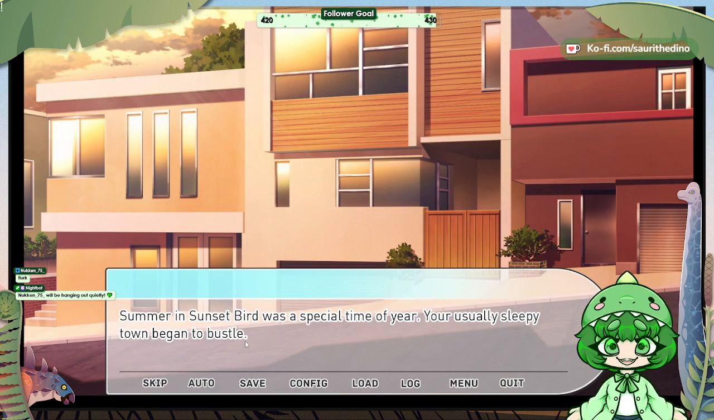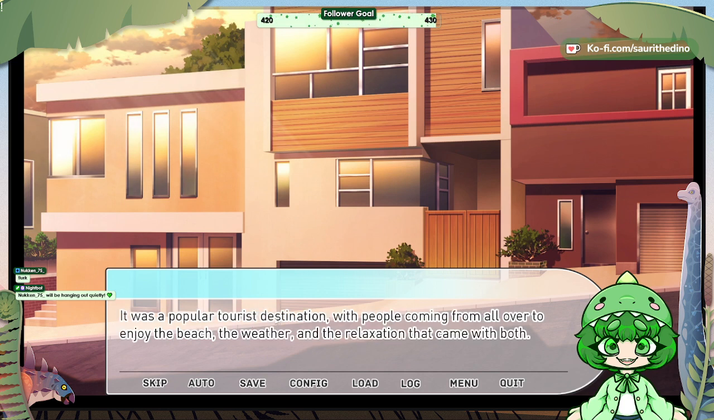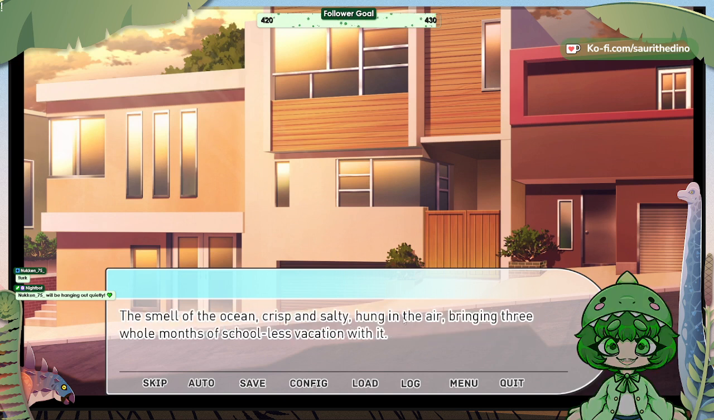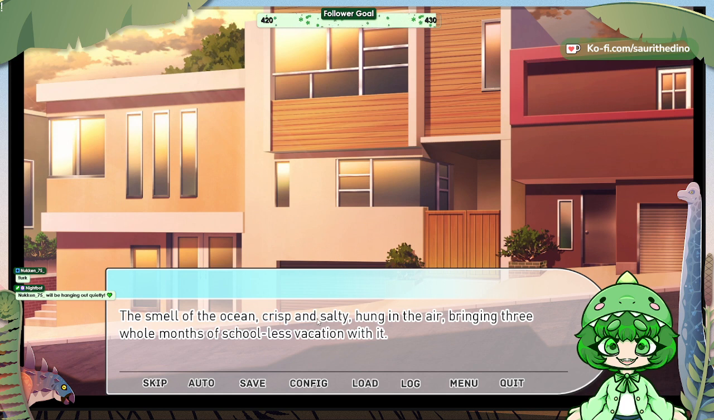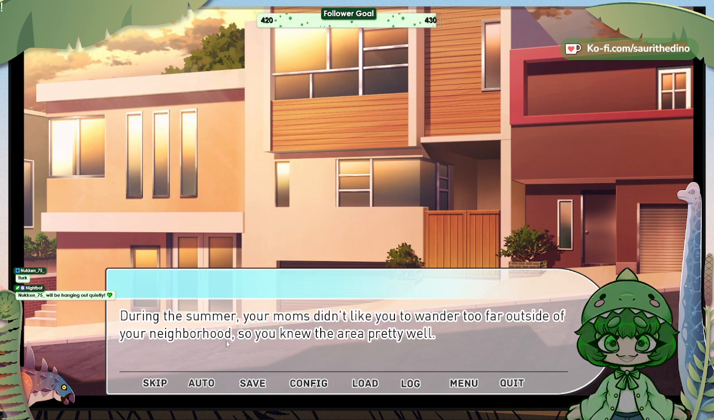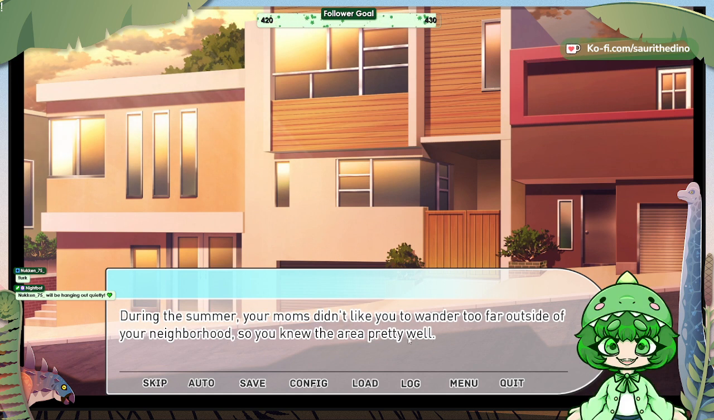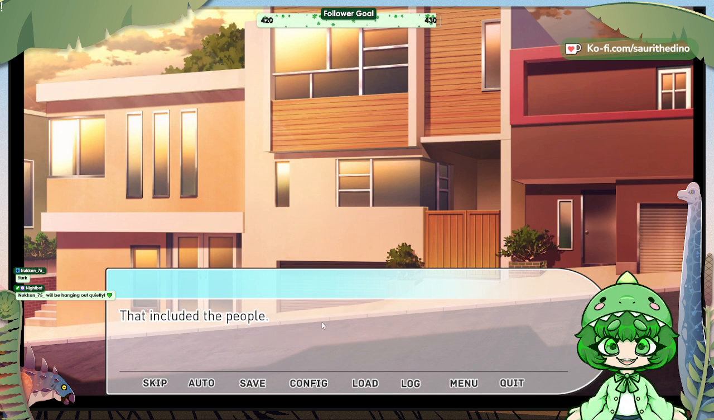Summer in Sunset Bird was a special time of year. Your usually sleepy town began to bustle. It's a popular tourist destination with people coming from all over to enjoy the beach, the weather, and the relaxation that came with both. The smell of the ocean, crisp and salty, hung in the air, bringing 3 whole months of schoolless vacation with it. During the summer, your moms didn't like you to wander too far outside of your neighborhood, so you knew the area pretty well. That included the people.